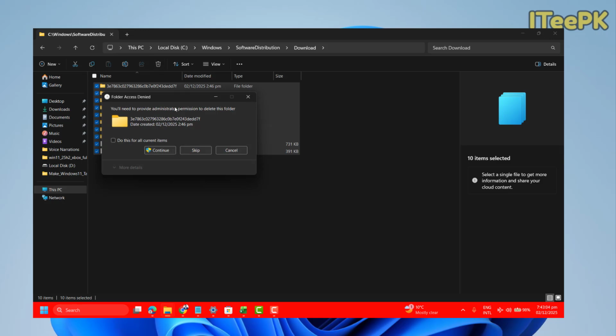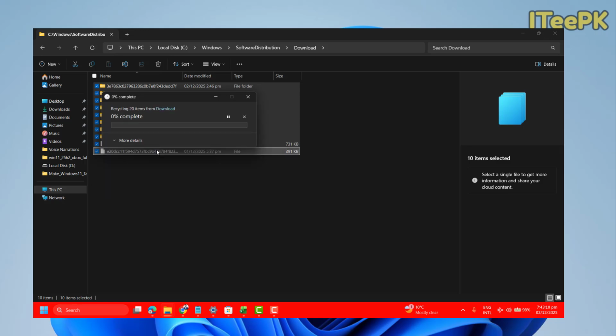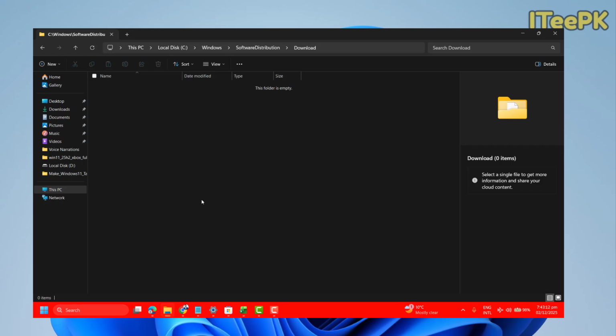If it asks for administrator rights, just go ahead and select do this for all current items and click on continue. Please note that you might have more than these files. Just make sure you have deleted all of the files from this folder.